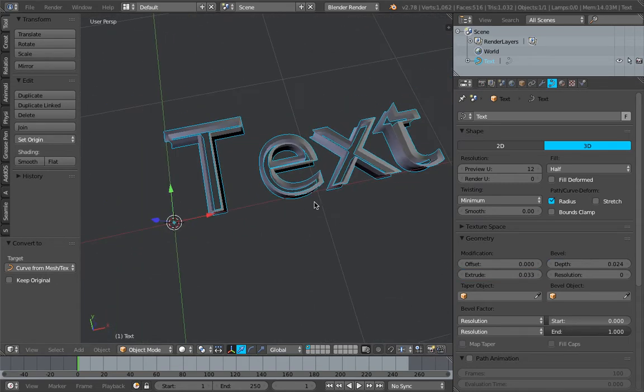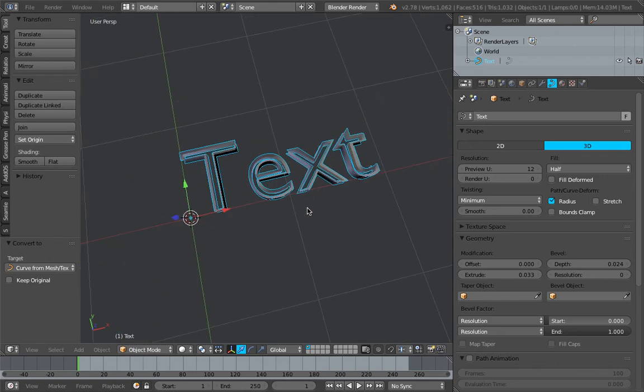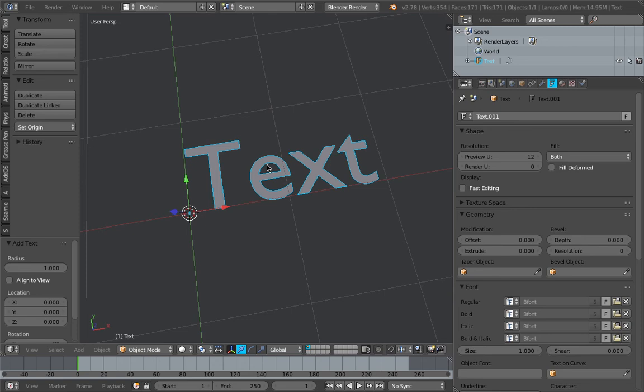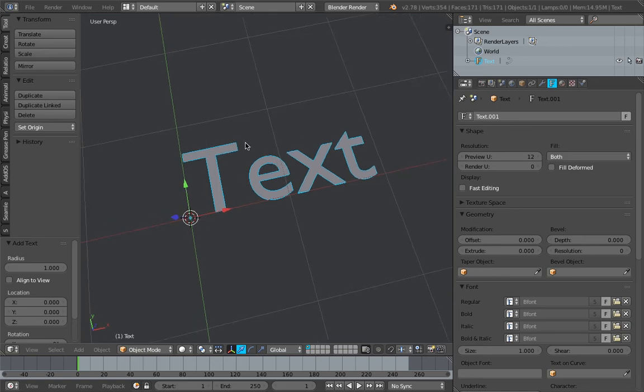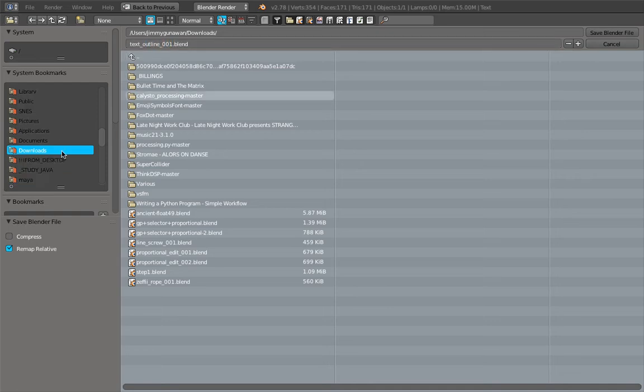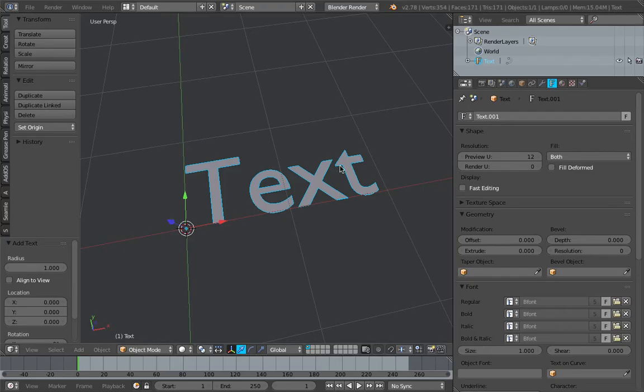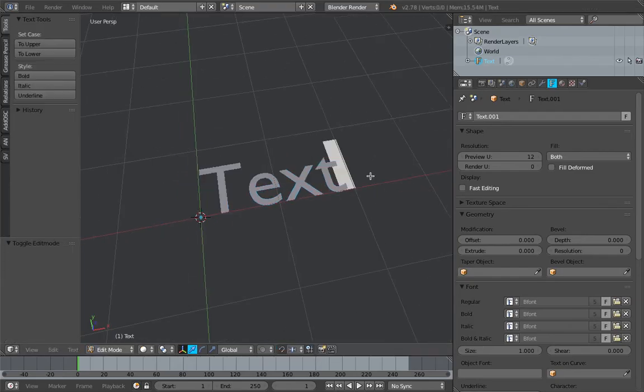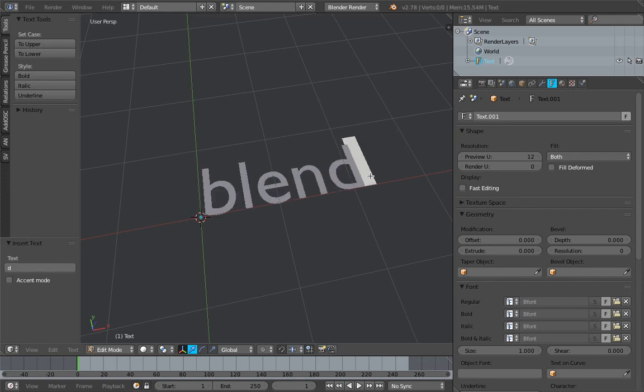So that's kind of working, but we're gonna try to do it not by converting it into a curve, but just still keeping it as a text object. So this is gonna be text clean curve or text outline. Yeah, let's just save it like that. Let's just change this to blend.